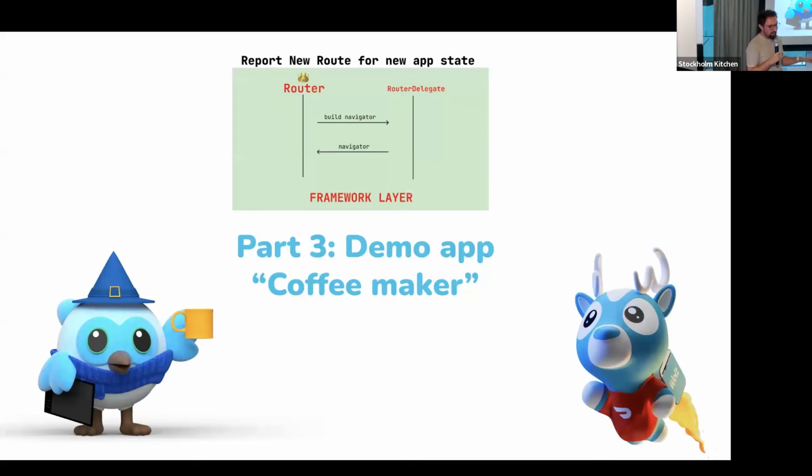But I'm going to show you a demo app. You don't need this complication. We only need to imagine you have an app that only needs to work in the mobile apps, doesn't process any deep links. Even if they process deep links, still don't need to do a lot of Navigator 2 work. You only need to understand the communication between router and router delegate. Router will tell the router delegate to build a navigator, and router delegate will give the navigator to router.